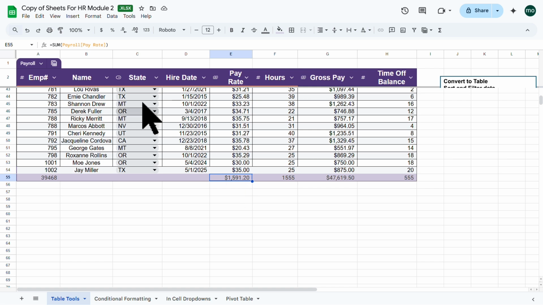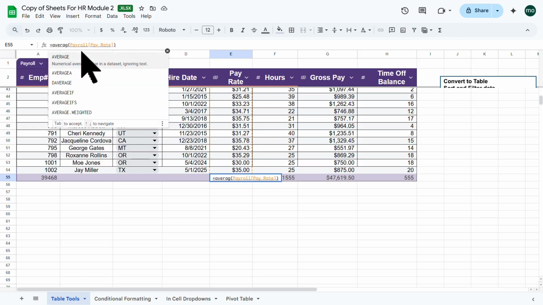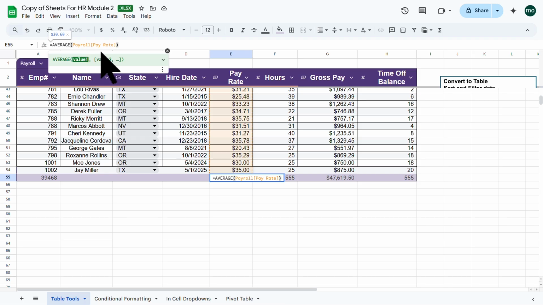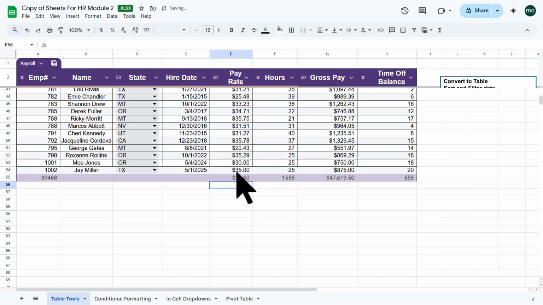So what I can do is change this to the average. I'll delete the sum in here and I'll just type the average function. And we can see it's going to result in $30.60. I'll go ahead and press enter. And there we go.